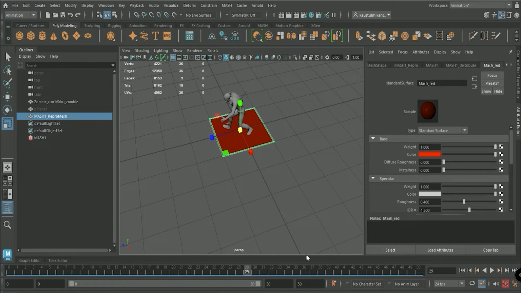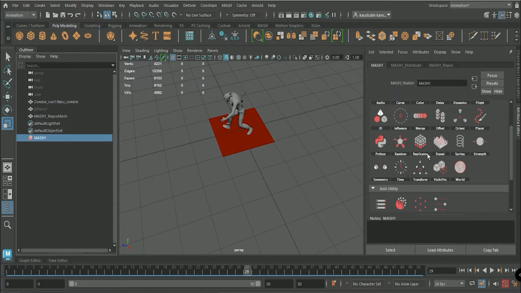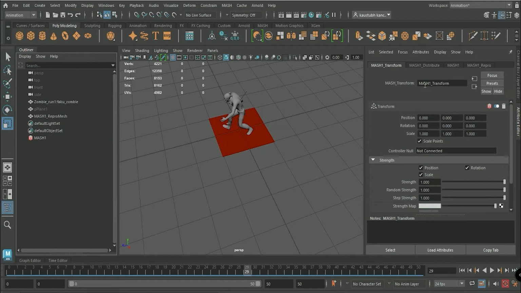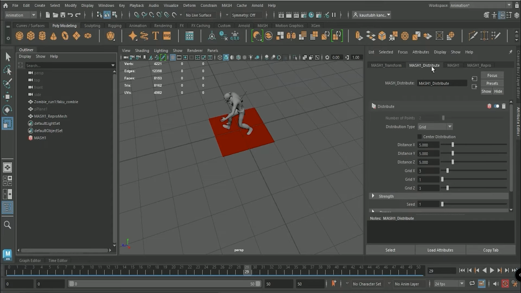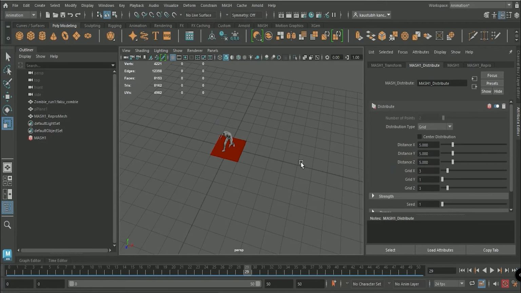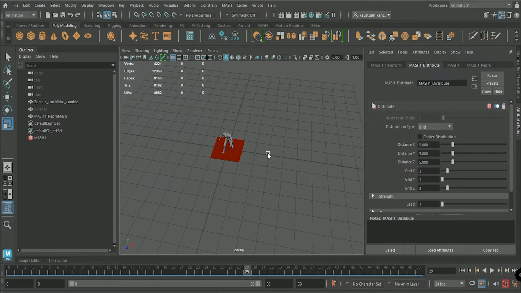Now we have to go out to our mesh file, and we will create a transform. Left click on this, then add a transform node. Now go to Distribute, Mesh Distribute. Now I want this to distribute.